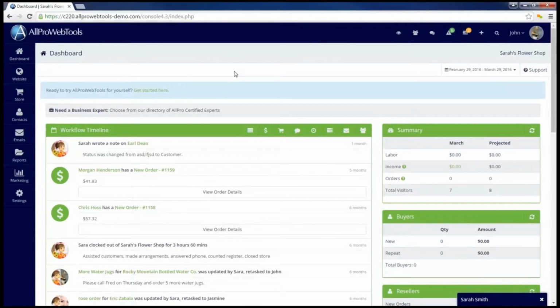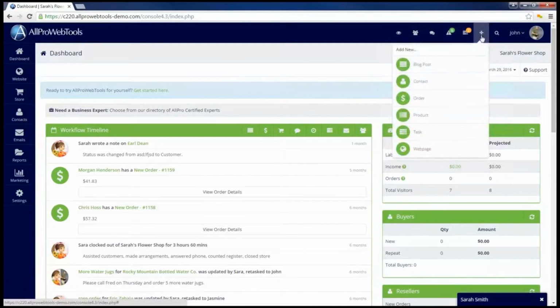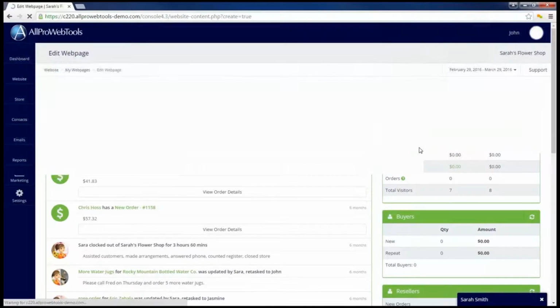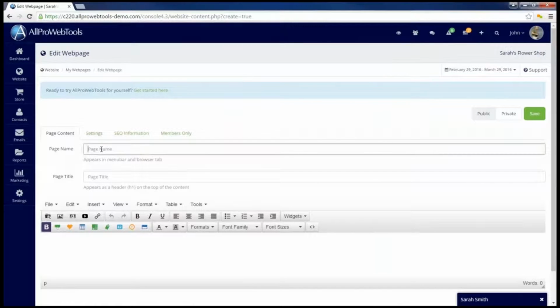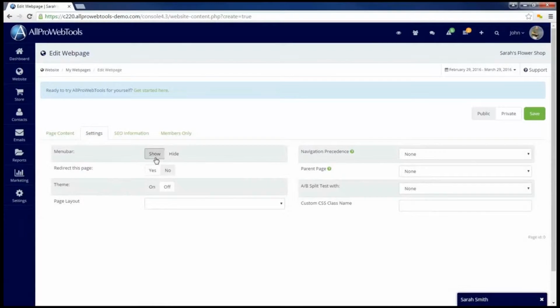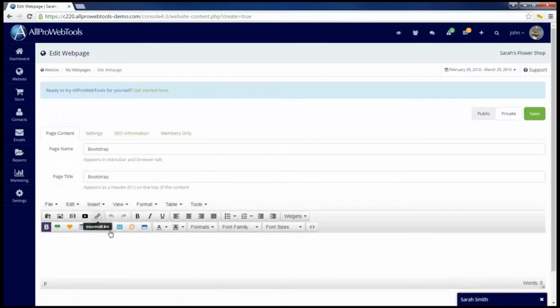If you're unfamiliar with Bootstrap, what it does is provide you with elements to help style your website and make it mobile responsive. Bootstrap is already installed and used on every AllProWebTools website, but I can show you how to utilize it further. So I'm going to click on Add New on the top menu and select a new web page. I'm going to name this page Bootstrap for now, and I'm going to go to Settings to make sure that it will appear on the menu bar.